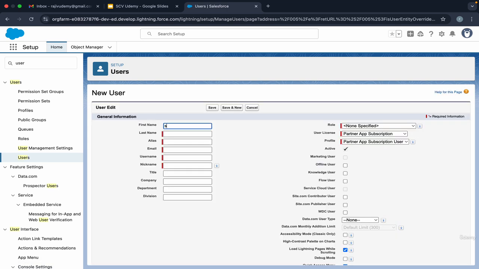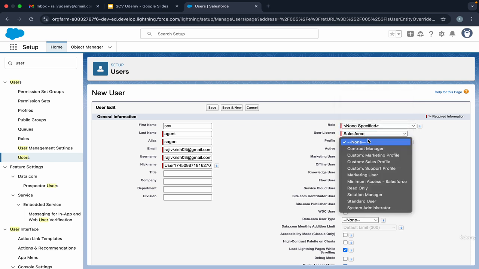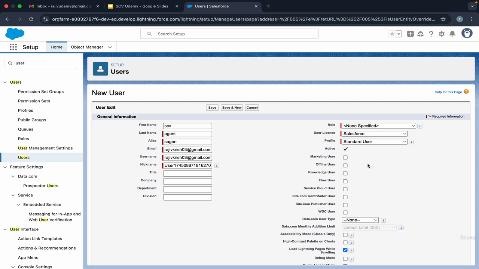So I'm gonna name this SCV agent. I'm gonna give my email address, SCV agent. And one other key concept here is that your username needs to be unique always in Salesforce for any user that you create. So that's the reason after my email address, I'm just adding a keyword just to make it unique. And I'm gonna give a Salesforce license, and I'll give them a standard user for now. And I'm gonna hit save.